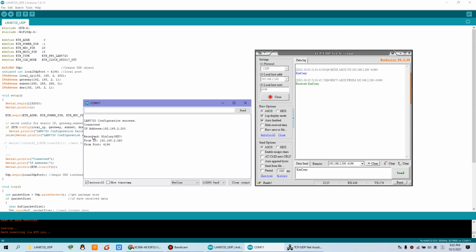And it can also send back to my computer. This is my computer having received from 2.200, which is the A8 board. So this is received KC8, so it is sent to the board, and the feedback to the computer is KC8. So this is the communication for send and receive.